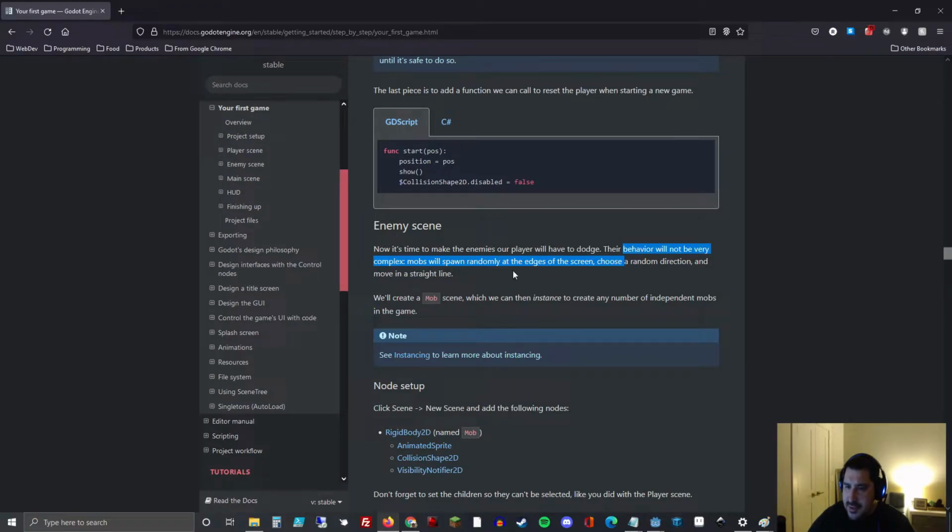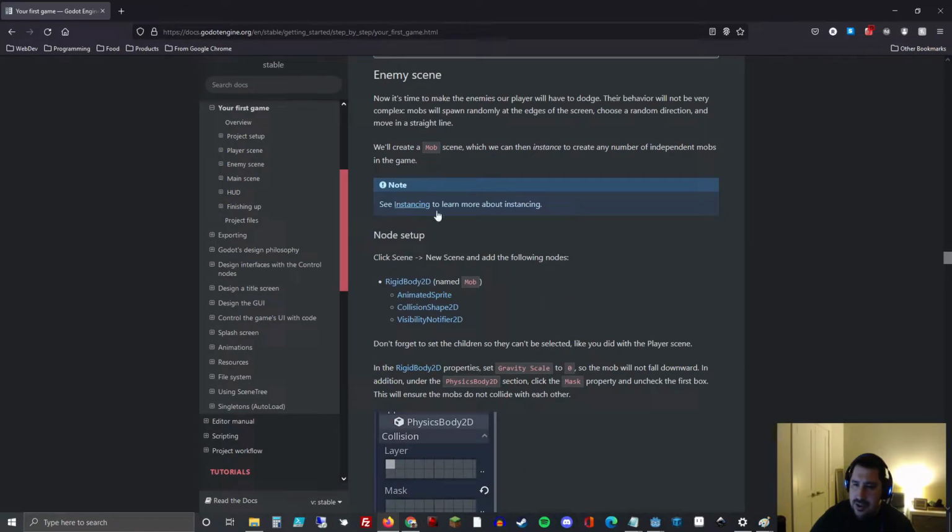We'll read over this. Now it's time to make the enemies our player will have to dodge. Their behavior will not be very complex. Mobs will spawn randomly at the edge of the screen, choose a random direction, and move in a straight line. We will create a mob scene, which we can then instance to create any number of independent mobs in the game. All right, and you can go on here. It gives you a link to read more about instancing. We're just going to follow through the tutorial. We won't go too deep into that. I suggest reading further into it.